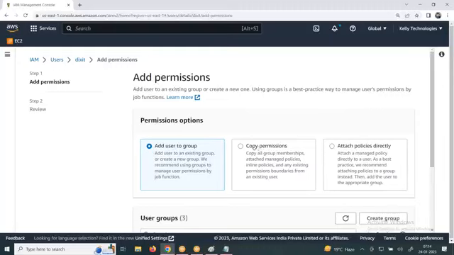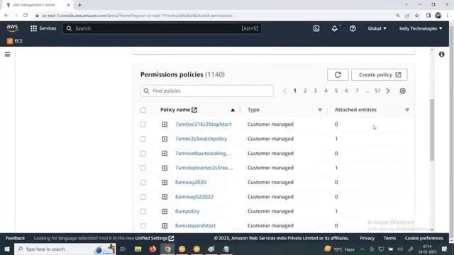Most of the people don't use this one. Most of the people use this one. What is this one? Directly attach the policy. Click on it. What is the policy name I want to attach? It's not one policy. You can attach multiple policies.